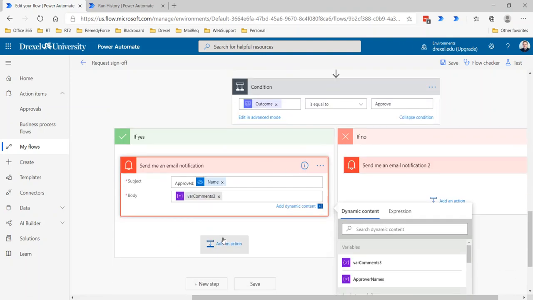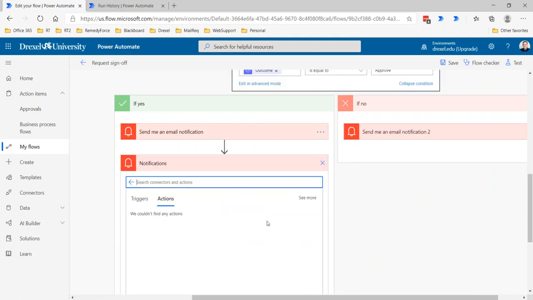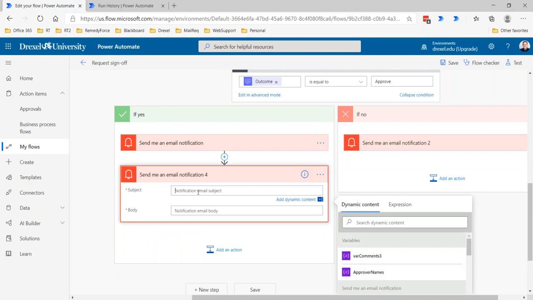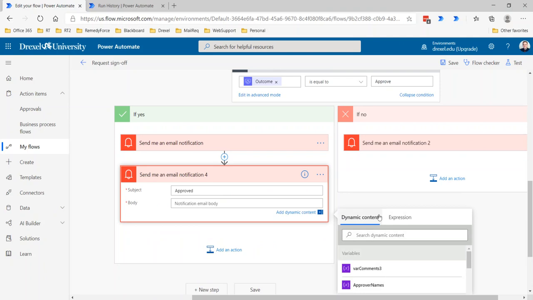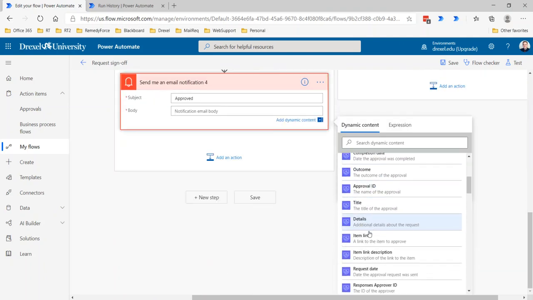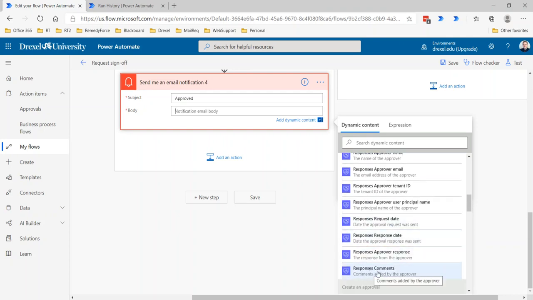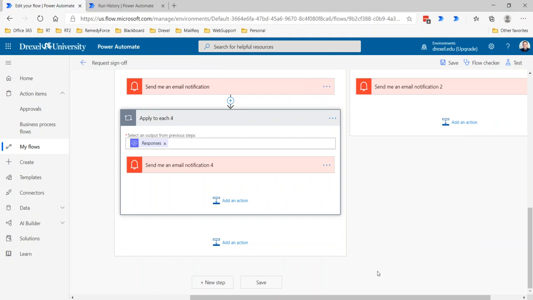The other option, just to show you what would happen if we were to not take this step, and you may already know this, but we'll just say send me a notification, and in this case I'm going to say approved, and in the body I'm going to go down to wait for an approval, and select responses comments. Basically what happens in that scenario is it's going to put that send email notification action inside of that apply to each loop. So again, in the case of a single approver, this isn't really a problem. But if you have 2 approvers or 3 approvers or 5 approvers, that means that for every one of those approvers, the requester is going to get a separate email. So the first one will have the first approver's comments, the second will have the second, etc.